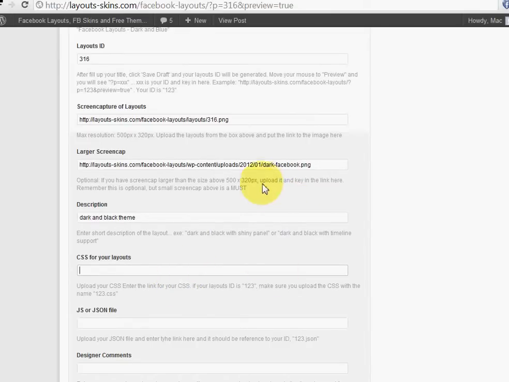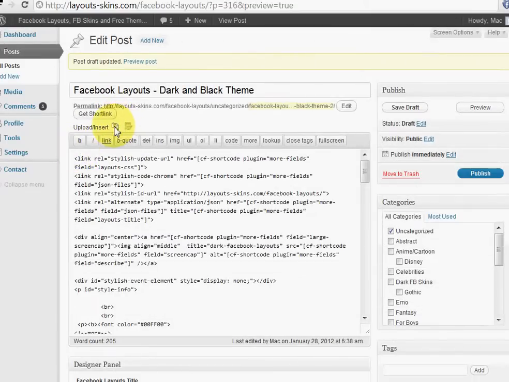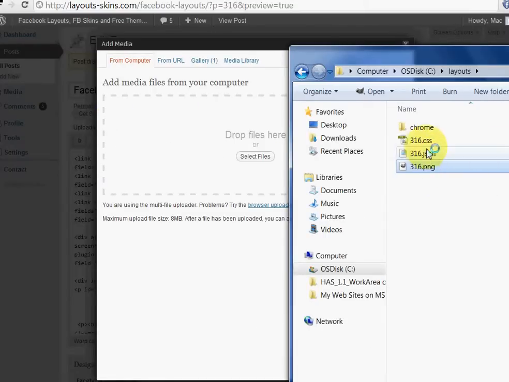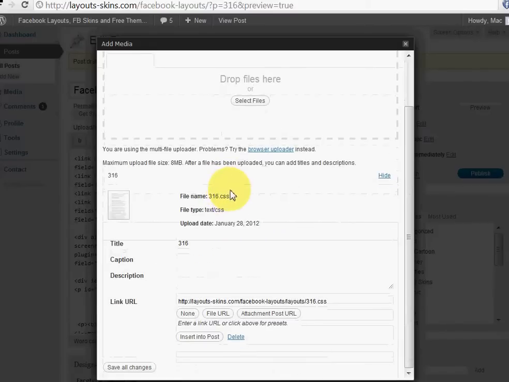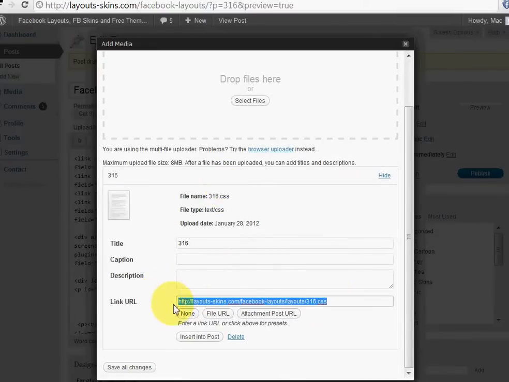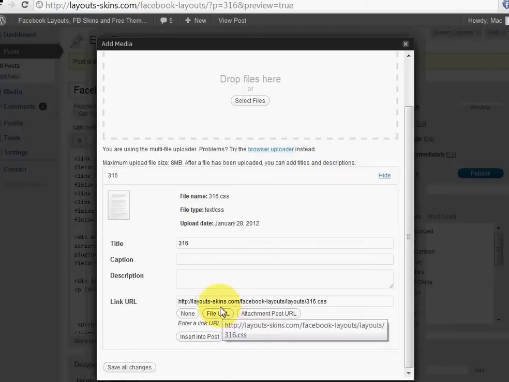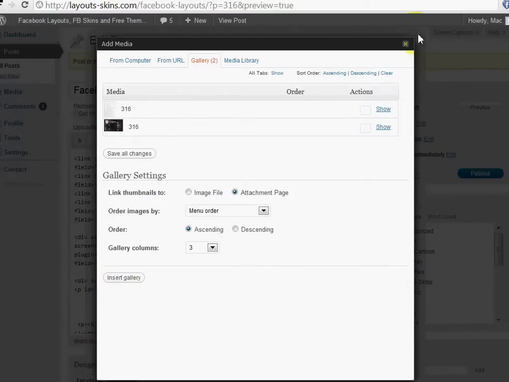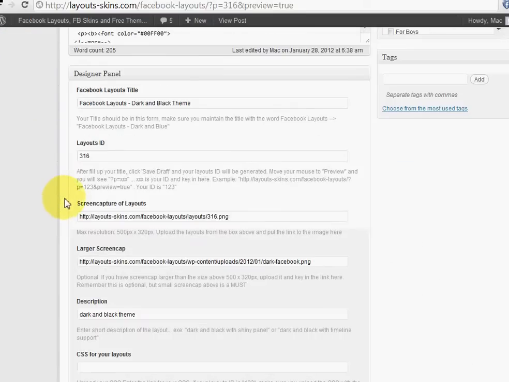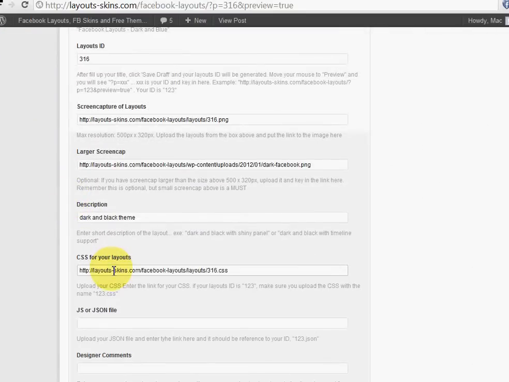You need to upload the file over here, so follow the same method, add media, and make sure your CSS is named 316 according to the layout ID 316. Just pull it over here, it will generate a link, copy it over here and make sure it is a file URL. Click this file URL and you'll get the absolute link. Copy this one, save all changes, close this one, paste it over here.